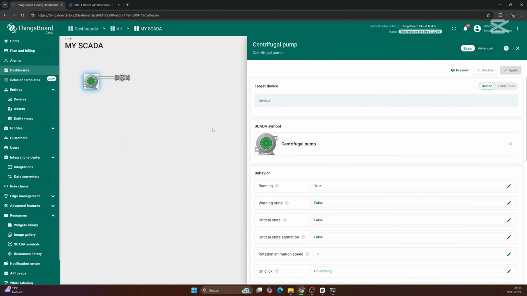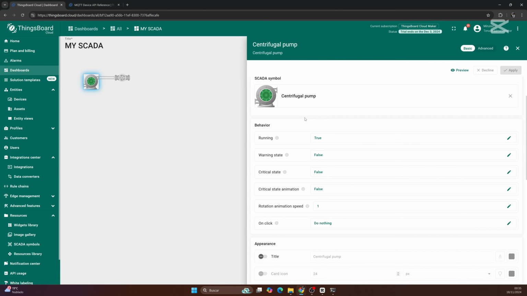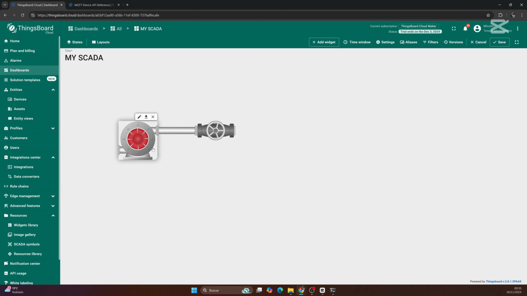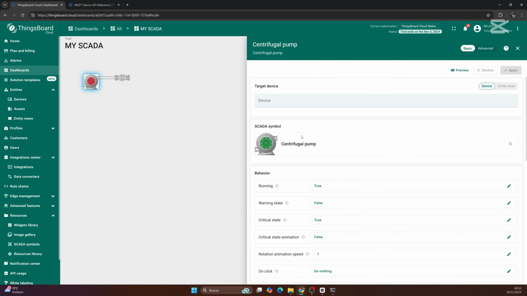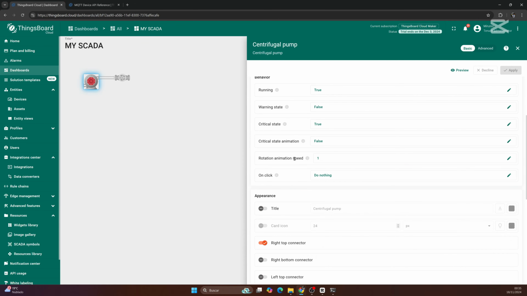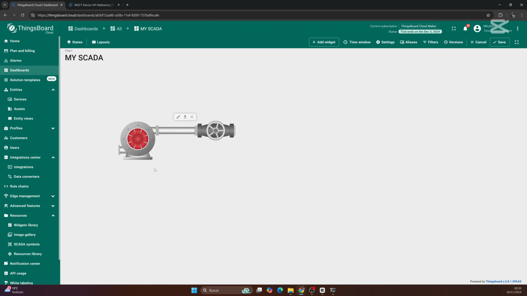And also, for example, if I want to see this behavior when it is in a critical state, I will put the true mode here, and then you will see how the color is changing. And well, you can play with this. For example, I want to set the rotation animation speed to 5. You will see how the pump's animation speed is running.